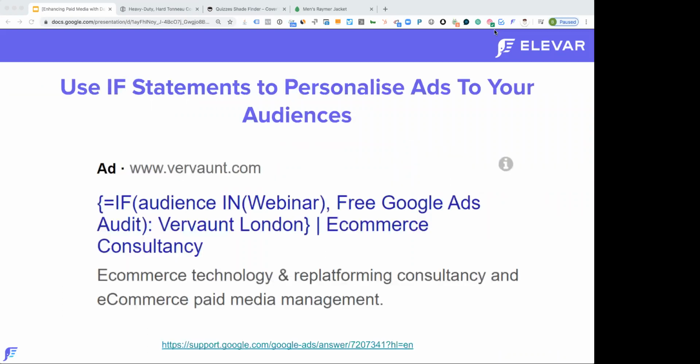So my favorite or least used technique on AdWords is you can use if statements in your ad copy. It looks obviously crazy.